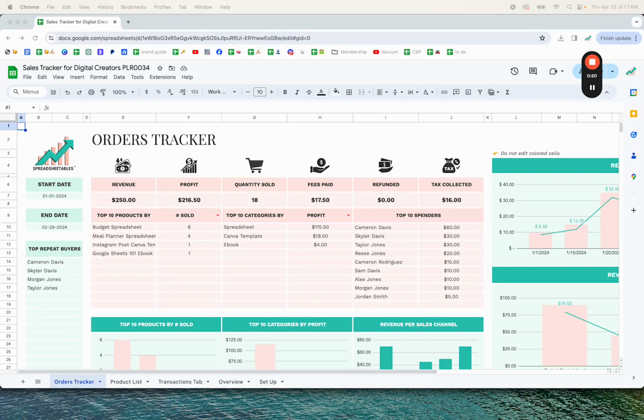It was created with digital creators in mind, and that's only because this spreadsheet does not track physical inventory. This spreadsheet not only simplifies your sales management, but it also offers powerful insights with features like the yearly overview, total net income, and profit margins at a glance.